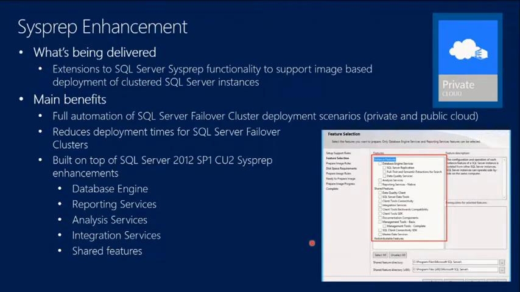And this capability builds on top of some of the additional enhancements that we released early this year in SQL Server 2012 SP1, SP1 CU2 to be specific. And those enhancements refer to these things. Also in SQL Server 2012, we weren't supporting sysprep of analysis services, integration services or the shared features, which is primarily the SSMS tools. All these enhancements went in January as part of the update.